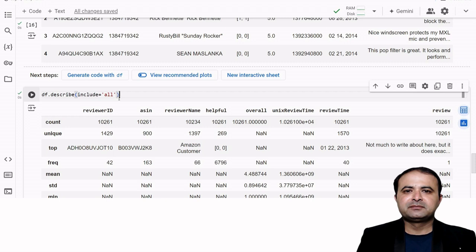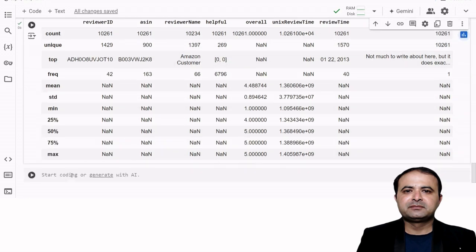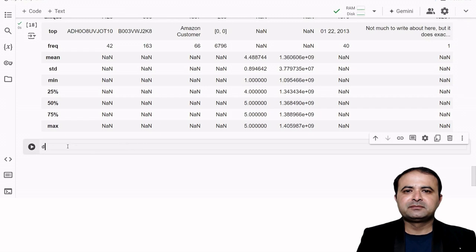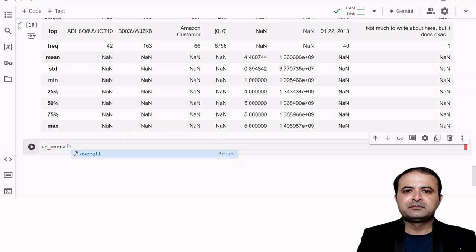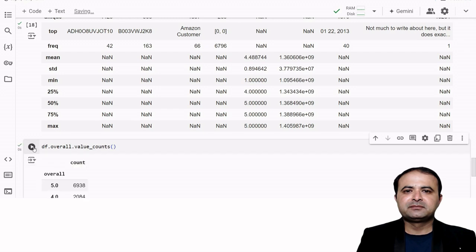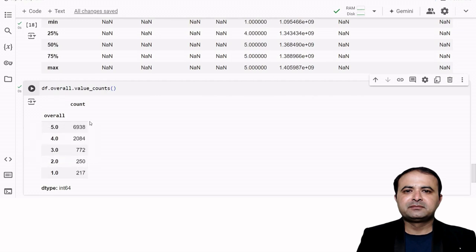Once we have successfully done that, now I want to visually define the review in a pie chart. So how can we visually define the review? Very nice. I want to go back there. We have the column, and I want to count all the values of overall, using dot value_counts. Whenever you count the values, it will count all the values into this.